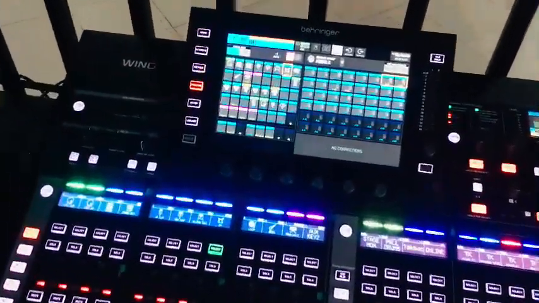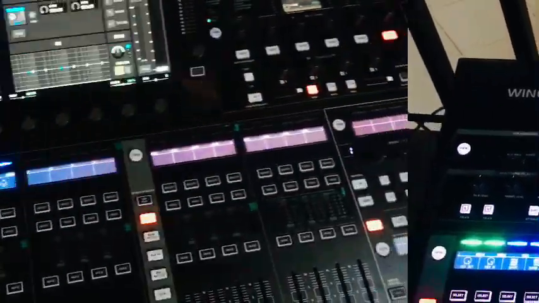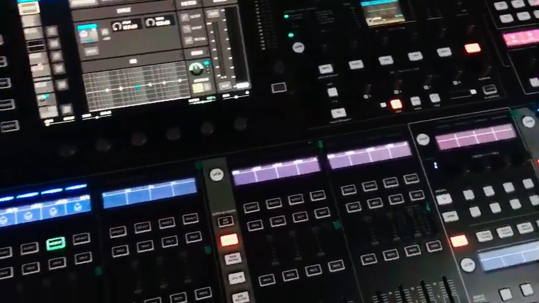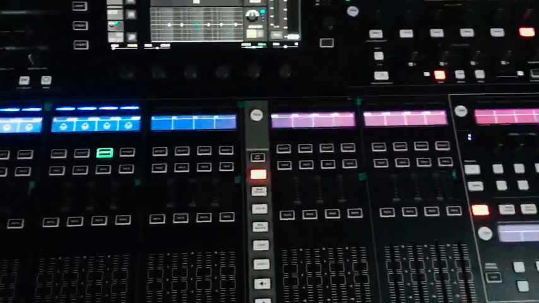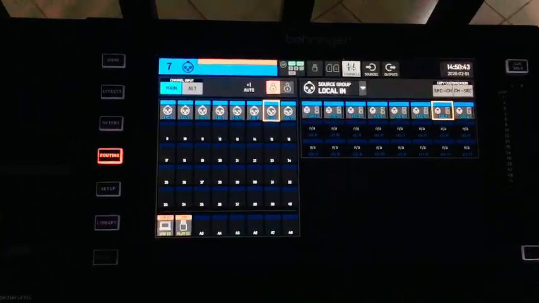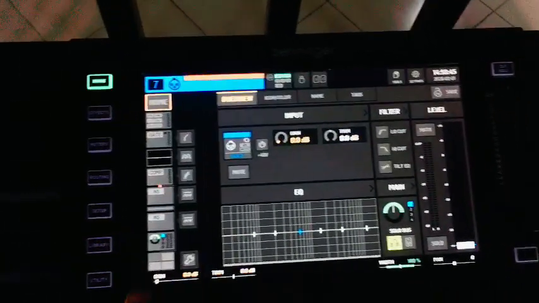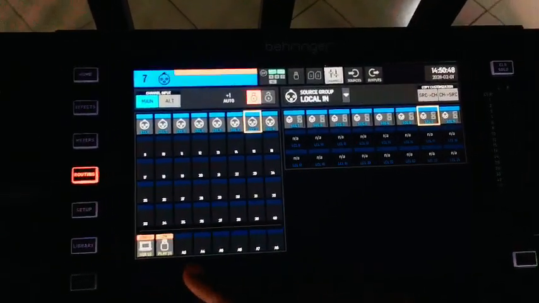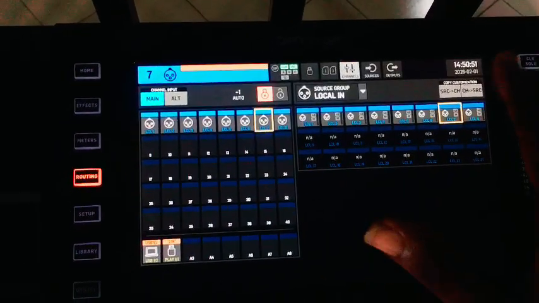I'm going to show you everything about routing and patching. But first of all, let me refresh from the beginning. I initialized because there was routing on the board, so I'm going to start from scratch. The patching and routing section is actually very easy. If you go over to your routing section, there are channels, there are sources, and there are outputs.